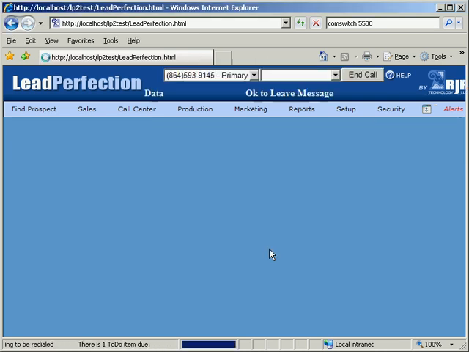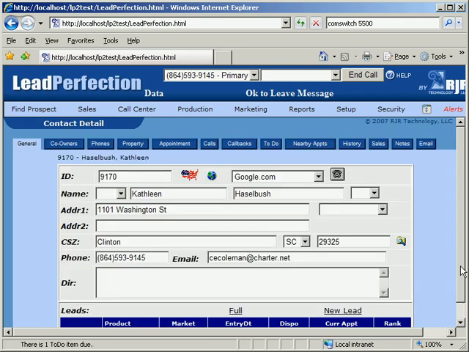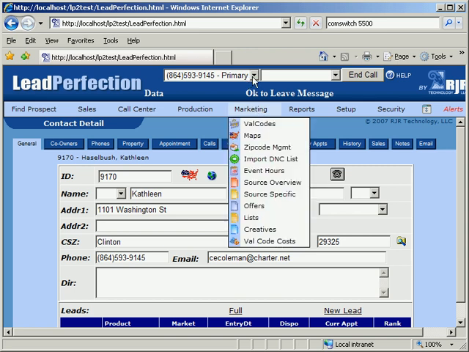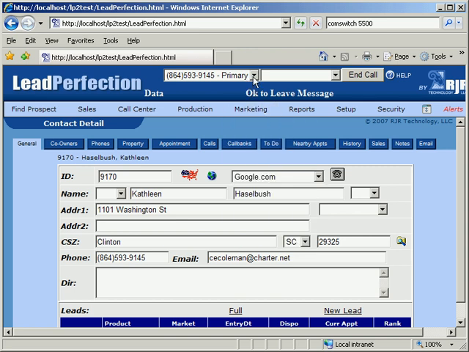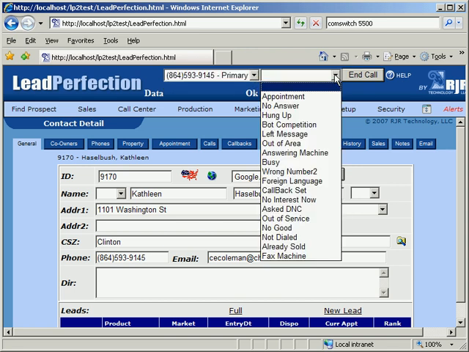Notice a few things. First, a prospect record is automatically retrieved in the main section of the screen. Also note we now have a few new drop-down boxes in the header. The first drop-down box contains all of the known phone numbers for this prospect. And the second drop-down box contains all the possible call outcomes that could take place once we actually dial the prospect.